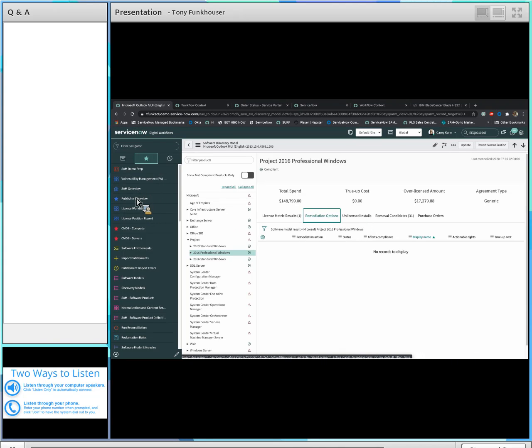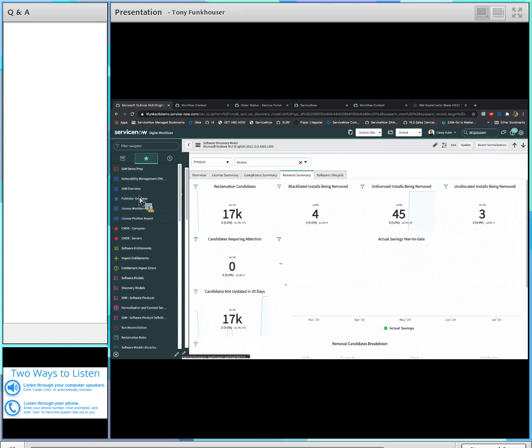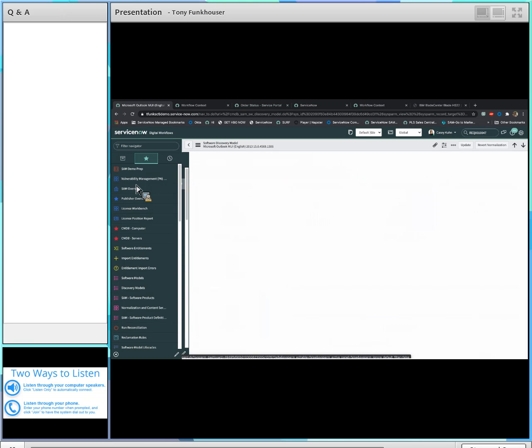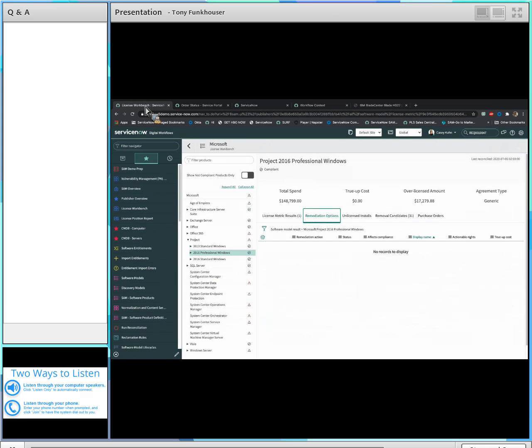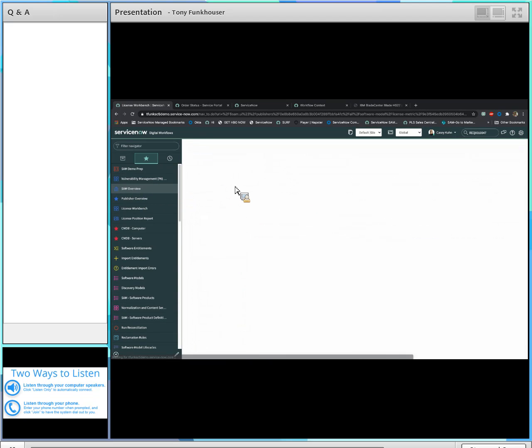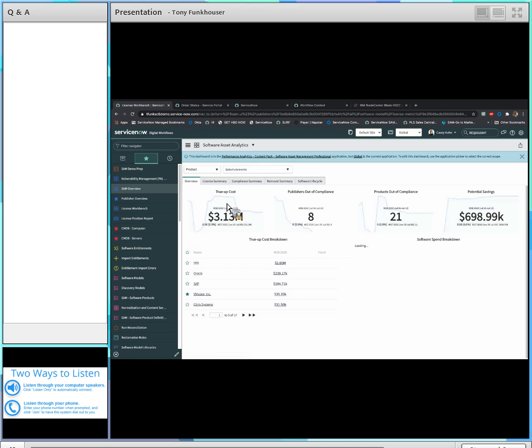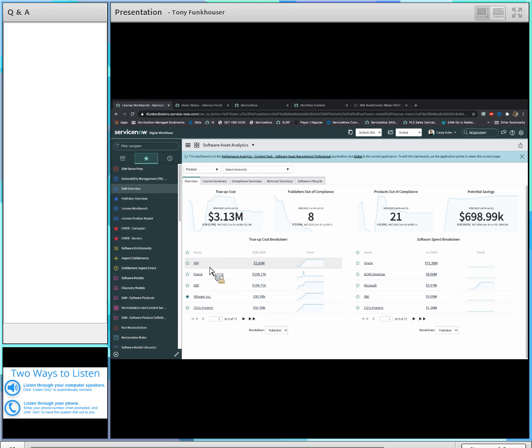So let's talk a little bit about some of the dashboards that we see in SAM Pro here. Let me go to my instance. If I'm looking at a SAM overview, this is going to be my enterprise view across my entire software landscape. This is going to show me that top level overview, my true up cost with some breakdowns. Looks like IBM is my biggest violator here. Publishers out of compliance, if I drill in, that's going to take me right to that license workbench. Products would do the same, and that potential savings that I talked about.